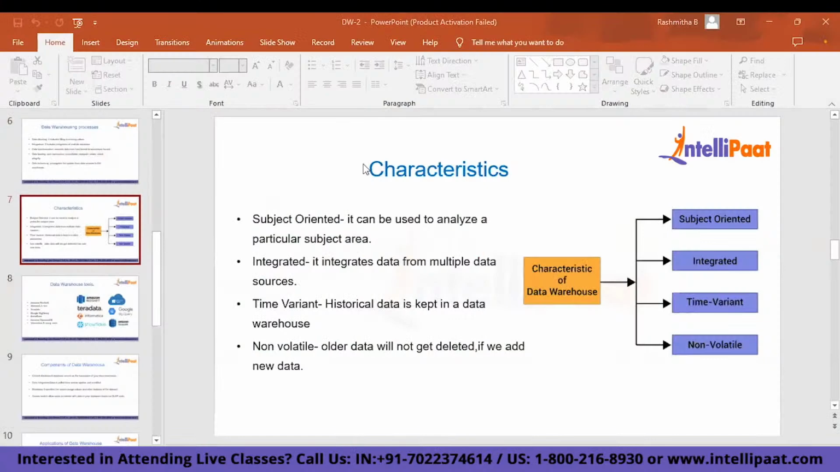So what are the characteristics we are having for the data warehouse? I'm having the subject oriented, the integrated, the time variant, and also the non-volatile. These are the four different characteristics that I'm having for my data warehousing. So let me explain each and everything here.